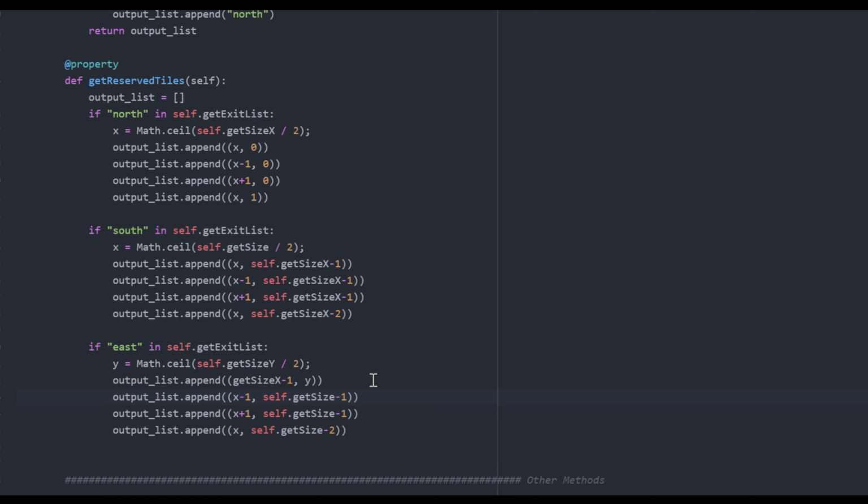And now we're going to do the tile above it. So we just need to get rid of all of this. And we're going to say size X -1 once again. Same column, just a different row. And we're going to say Y -1. And then we'll copy all of that. And this is going to be Y +1. And then this one is going to be get size X -2, Y. So that's going to be the tile to the left of our reserved tile.